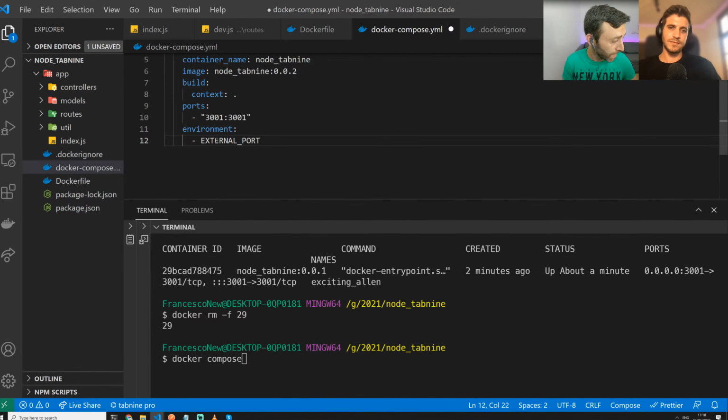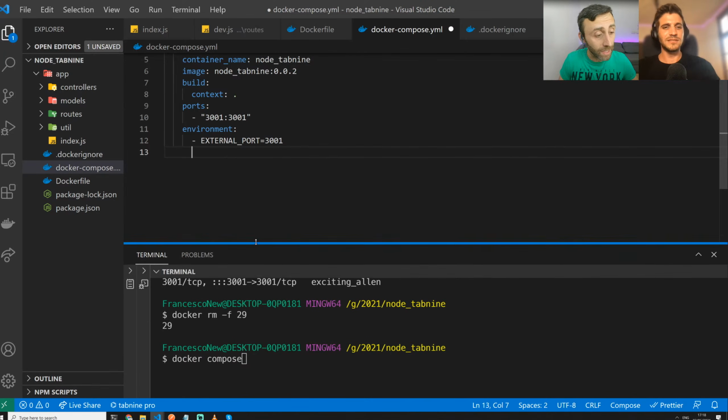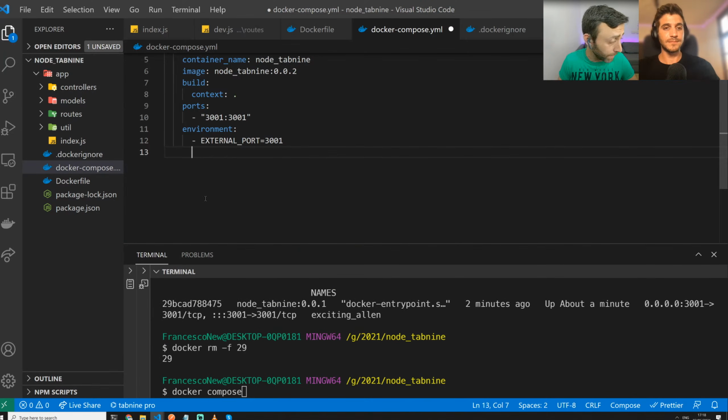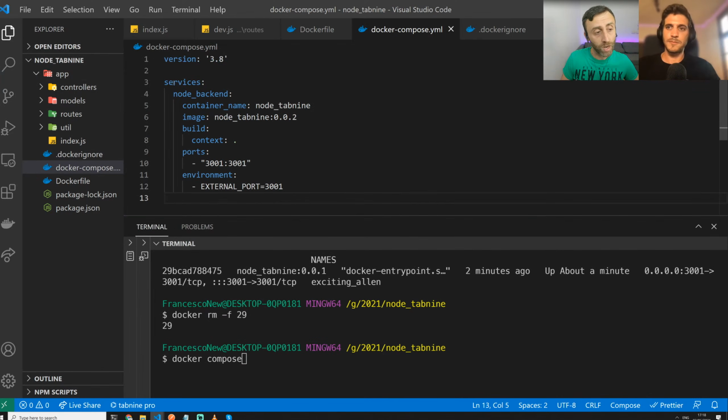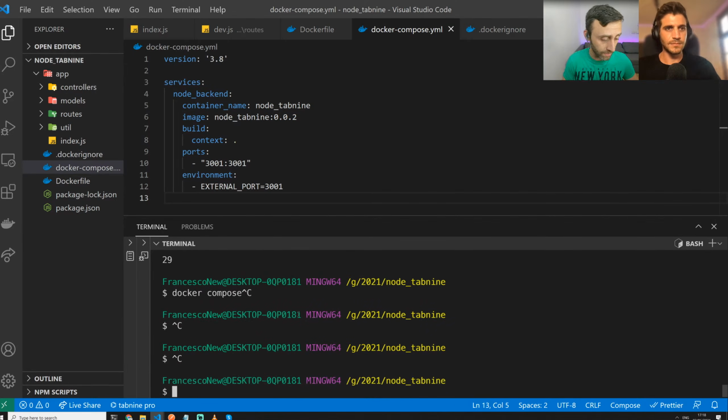Thank you. Equal 3001. And here we will put some, if I have time, we will put the environment variables of the DB also. And for now it should be enough. So what we have done, something which could sound useless because we are just using a Docker Compose for just one service, but look at this.